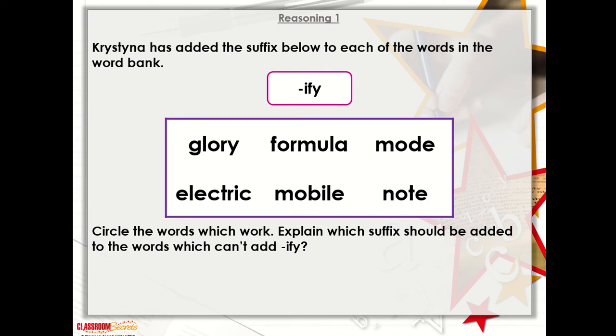So let's have a look at this one first. Christina has added the suffix below to each of the words in the word bank. I can see it's the suffix ify. And we've got glory, formula, mode, electric, mobile, and note. Well, I have to circle the words which work. So which of those words can I add the suffix ify to?